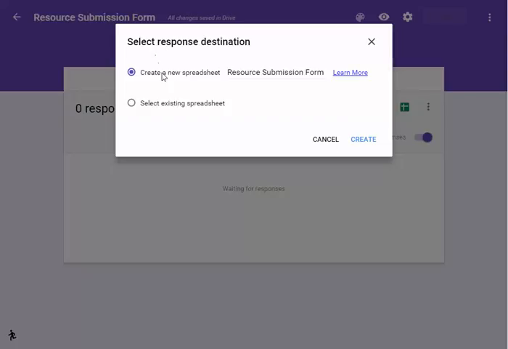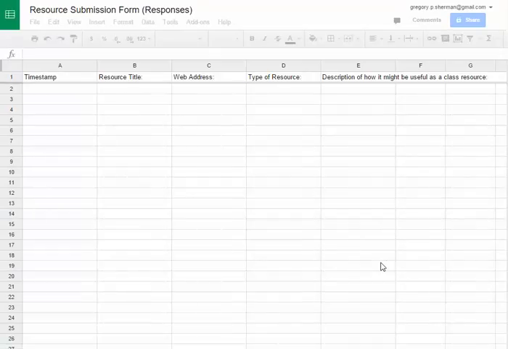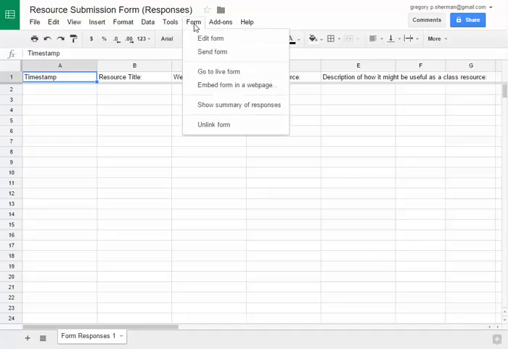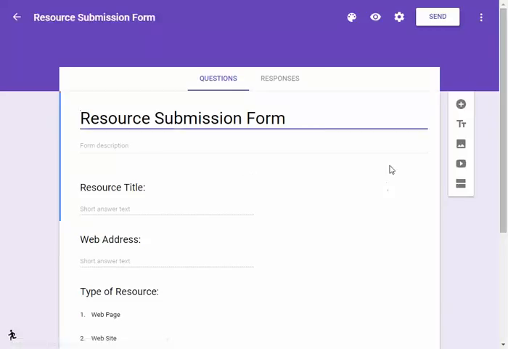Here I'm going to say create a new spreadsheet, and it automatically titles it with my form title, and that is fine. So I am going to click on create, and now that spreadsheet, here it is with no data. This spreadsheet is now tied to my form, and if I want to go back to my form, I can just click on the edit form button from the spreadsheet, and here I am.